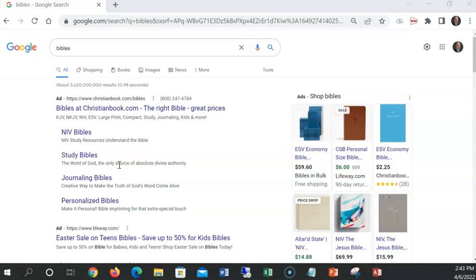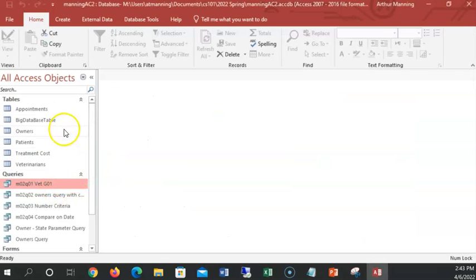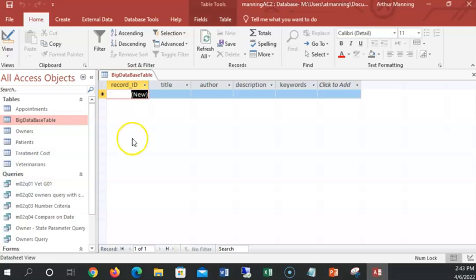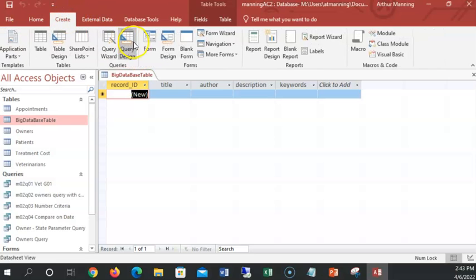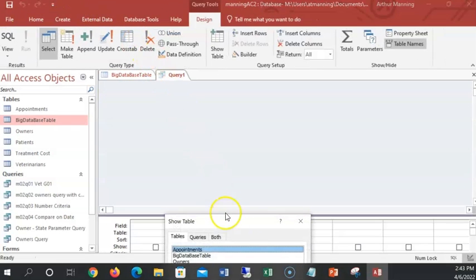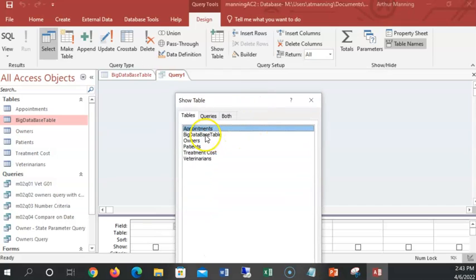Well, just for fun, I built an extra table in there called Big Database Table. I don't have any information in it yet, but I do have a key, a primary key record, a title, author, description, keywords. So suppose I were Google, working for Google, and they had something like an Access database, and I did a search for Bibles. The design of that query would probably look something like, if I go to Create, Query Design, the table I would be looking through would be my big database table.